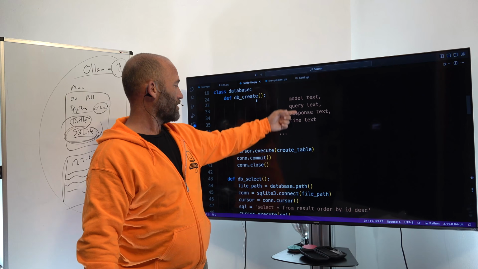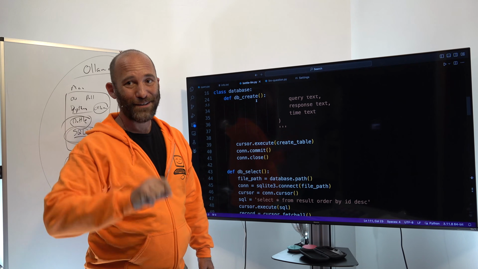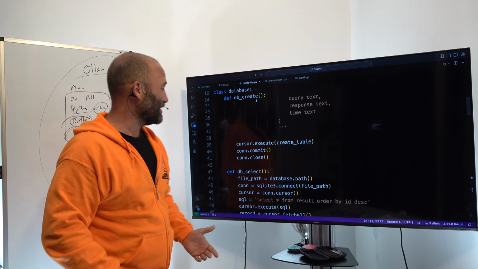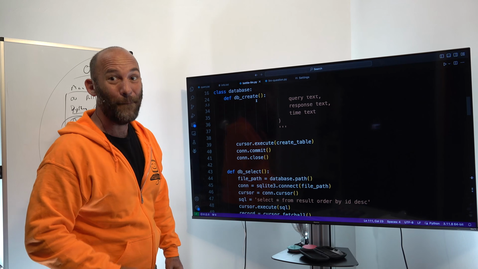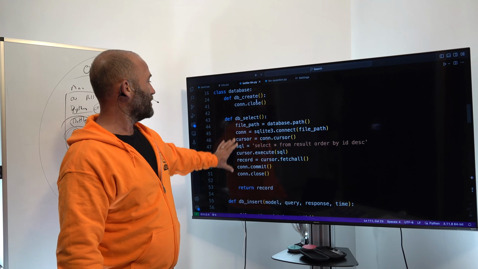Cursor.execute, the SQL statement of create table, and then you have to commit. Always in SQLite, make sure you commit or it hasn't happened. If you don't commit, it didn't happen. If you like it, then you better put a commit on it, as they say, and then we're going to close the connection.